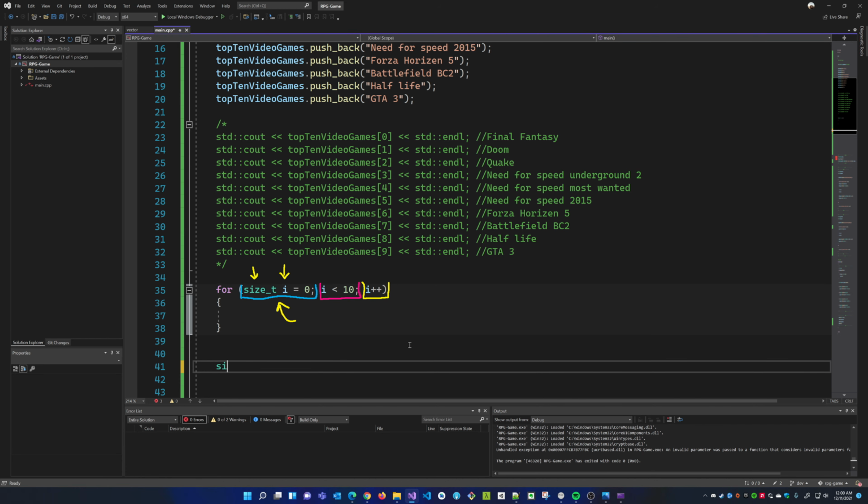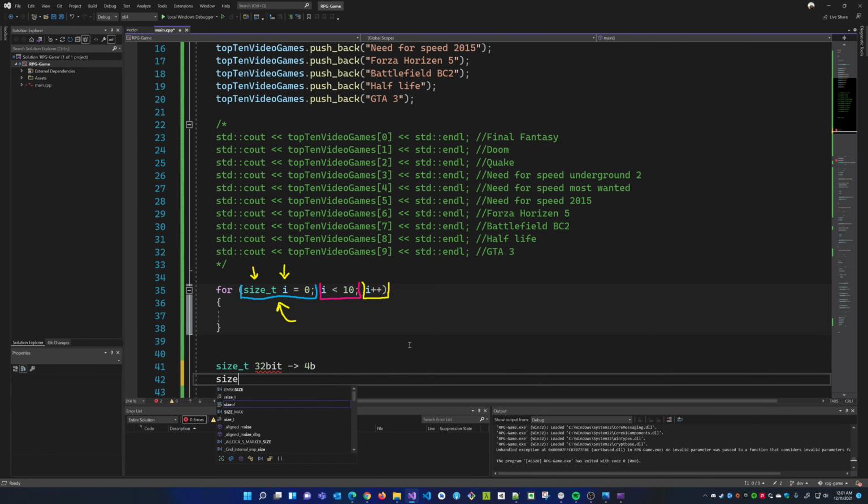That means if your machine is running a 32-bit operating system, or you're running a 32-bit program, then size_t will be 32-bit, which means it will have a maximum value of about 4 billion. However, if you're running on a 64-bit machine, size_t is going to be 64-bit, which means this value is going to be a really, really large number. Just do 2 to the power of 64, essentially.